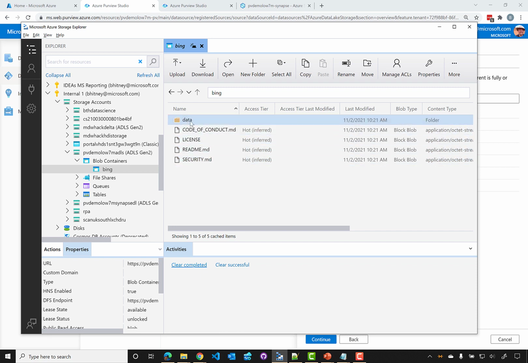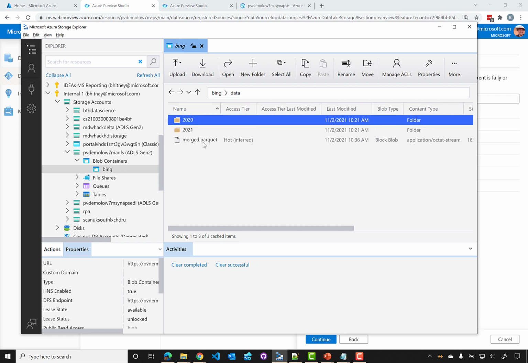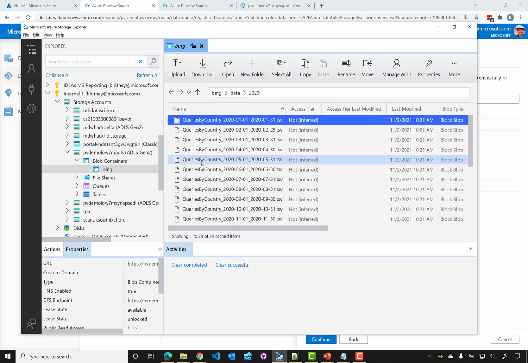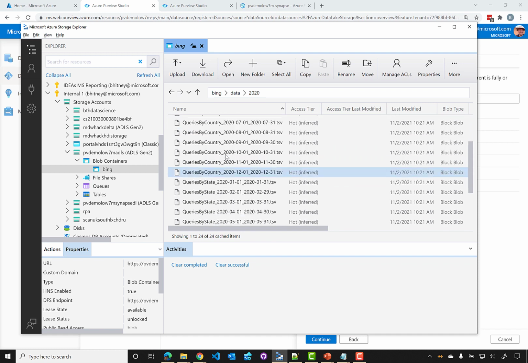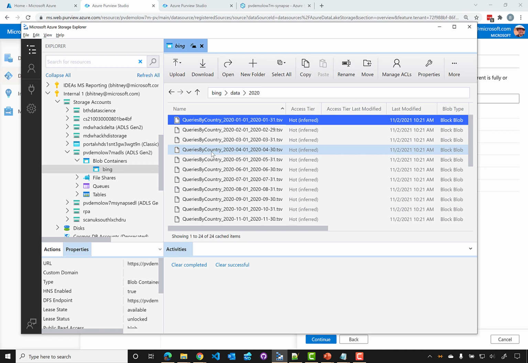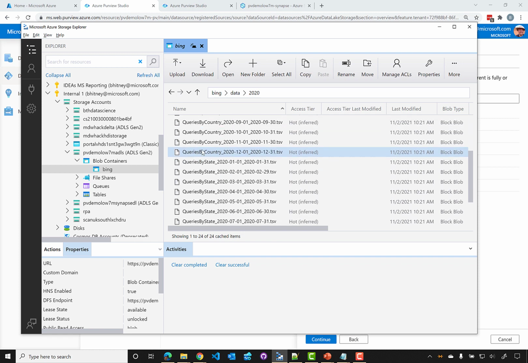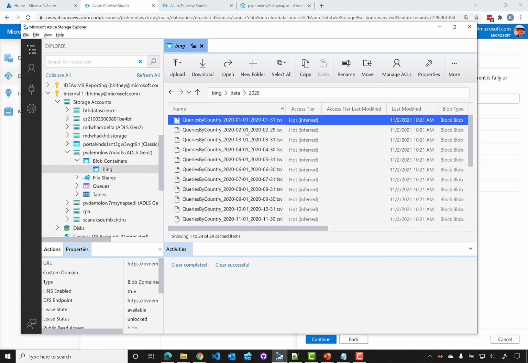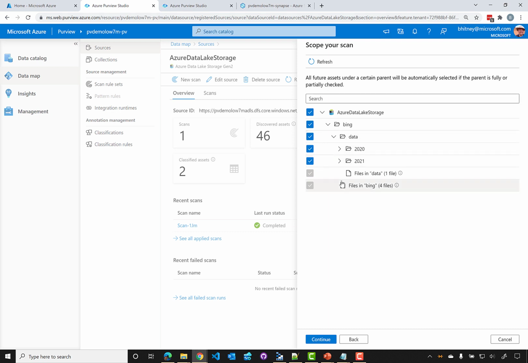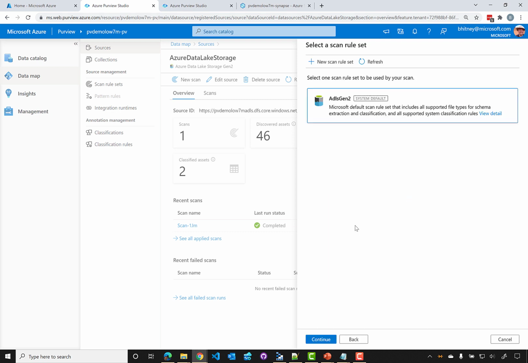And then the data folder, if we dive into that, we could see that we've got the data is broken out by year, and then these separated TSV files, tab separated value files, queries by country, and then queries by state, and then a group by year. So we could see that here, and we'll click Continue to go through, and it's going to ask us now for a scan rule set.